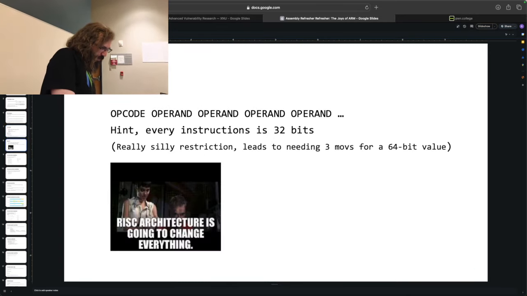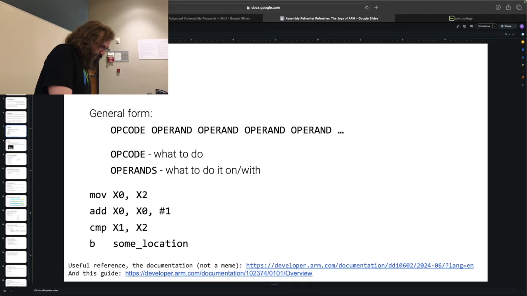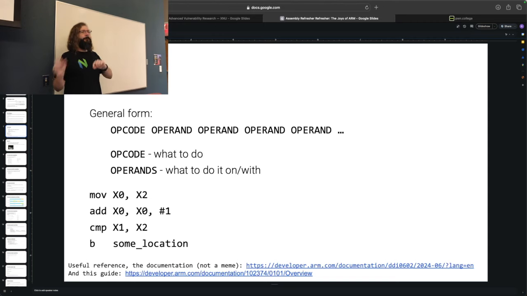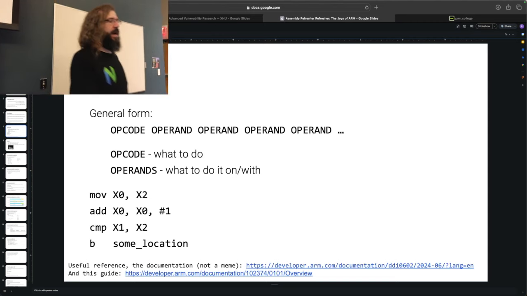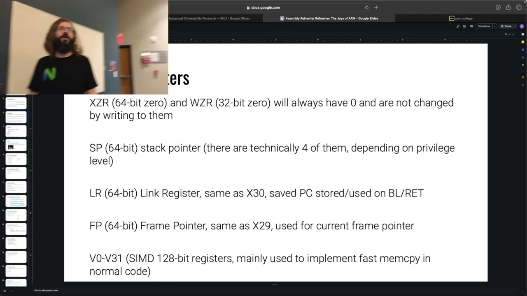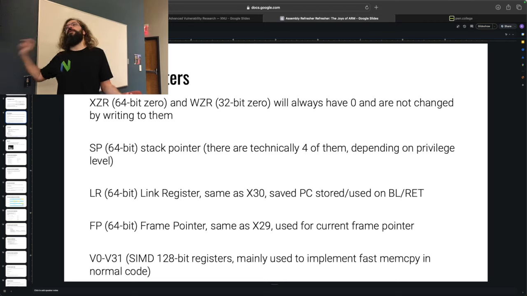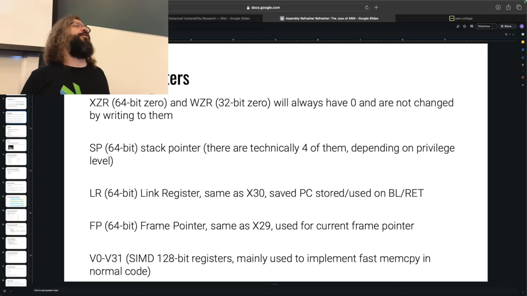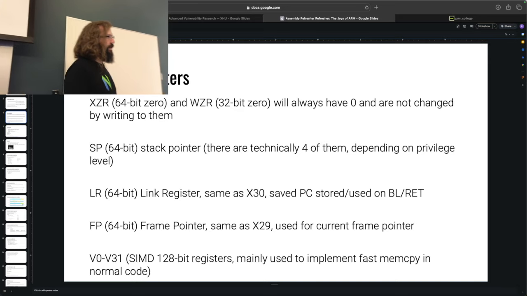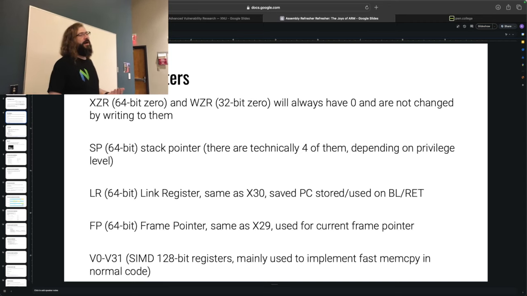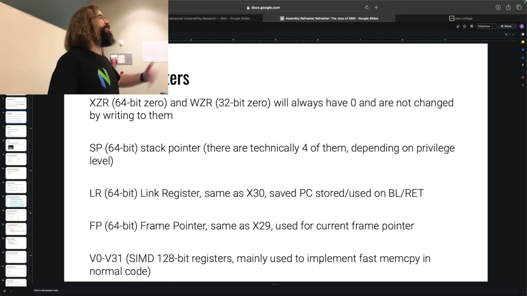So, jump is B for branch. Call, which is where I mentioned this link register exists, the equivalent on ARM is BL, which is an acronym for branch and link. That is saying we're going to jump somewhere, but we're also going to put a value in that link register so that we have somewhere to return to.